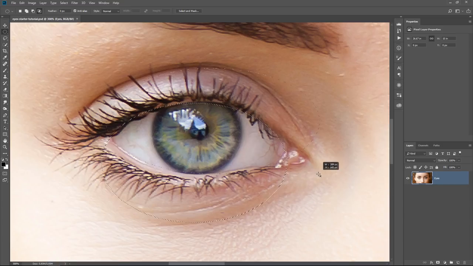I'm going to release the space bar and get as close as I can to the bottom part of the eye, like so. I know this may seem a little complicated using all those keyboard shortcuts, but with practice, it should become very easy.